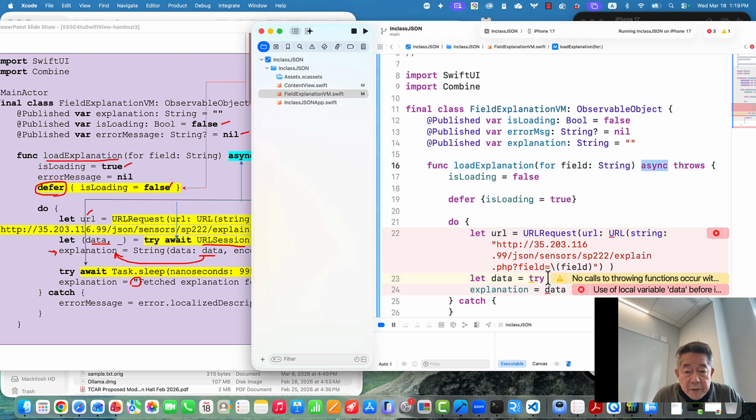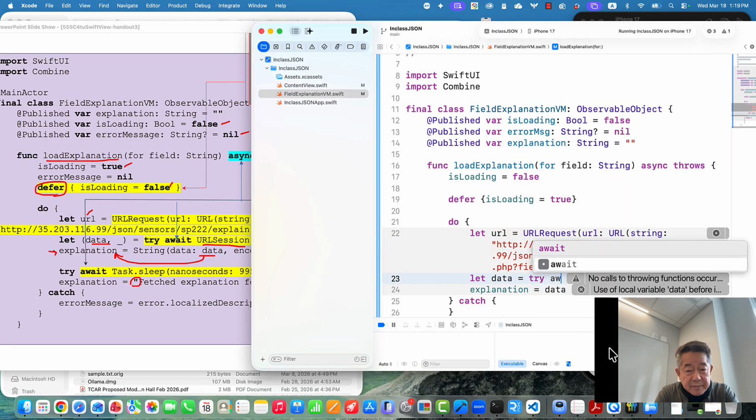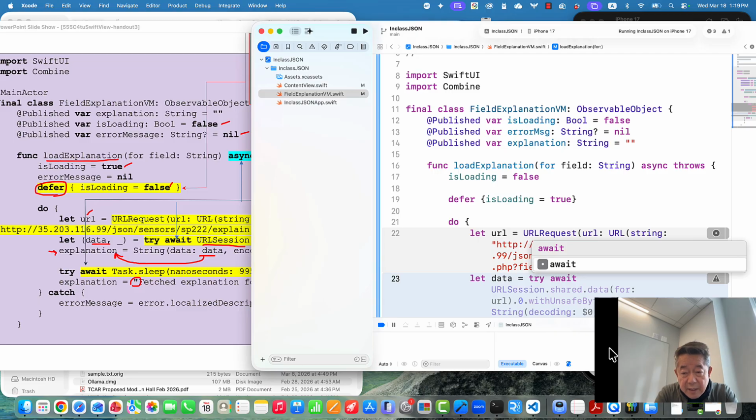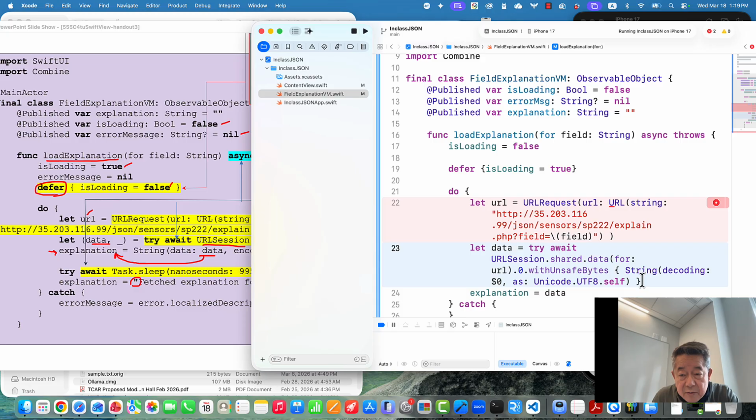Asynchronous. Therefore, we can make here await. This loadExplanation function, wait until these statements. So we say here await, because we need to access the URL. So this guy already said URLSession.shared.data for URL. Very nice. So we don't need to do others.